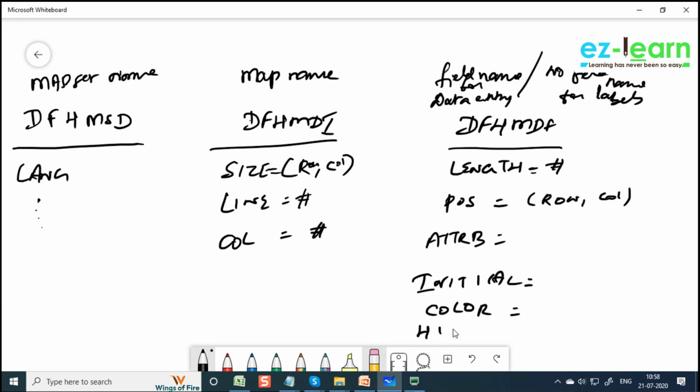Color and highlight also. Highlight, I don't remember the spelling. I think GST. Okay, these are some parameters of DFHMDF.